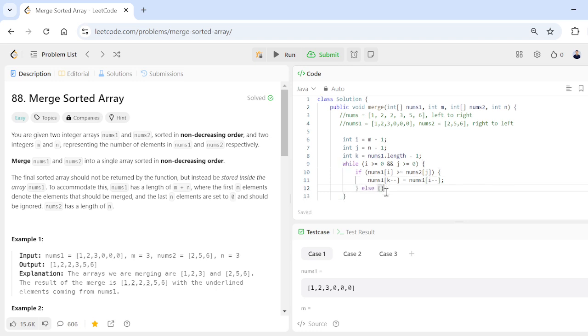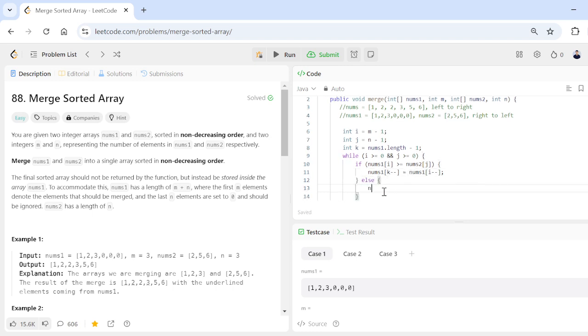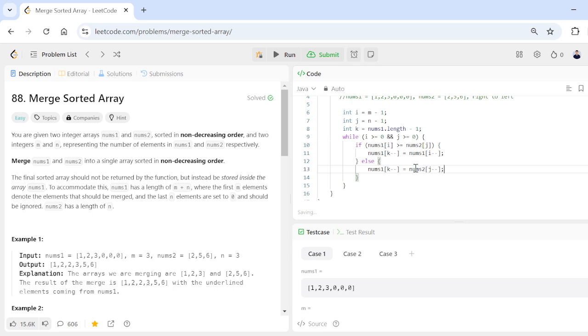In the else case, we will insert data from nums2, but we will insert into nums1 only. So we can write nums1 of k equal to nums2 of j, with k minus minus and j minus minus. So now we are taking the data from nums2 because this condition is false. That means the nums2 element is bigger as compared to nums1, so this will insert the data.